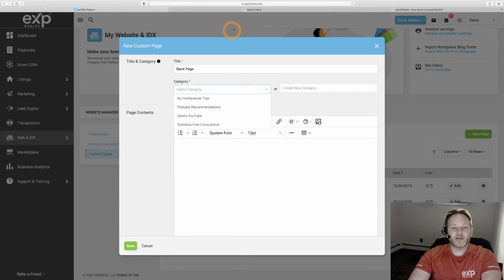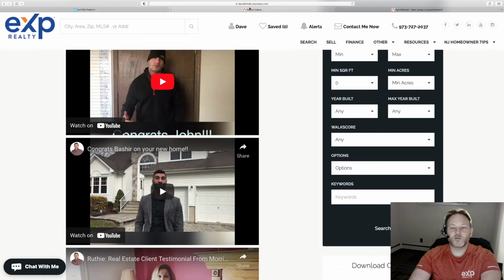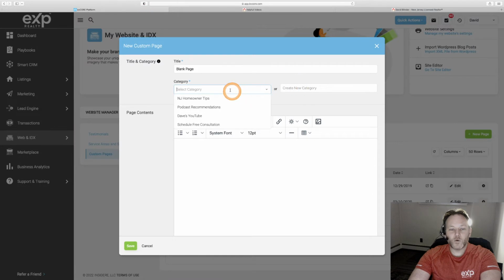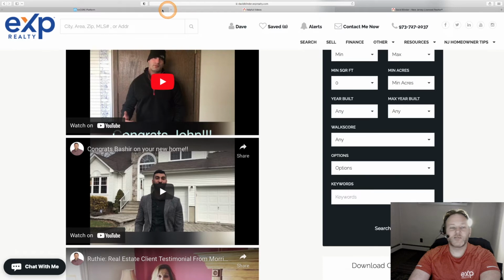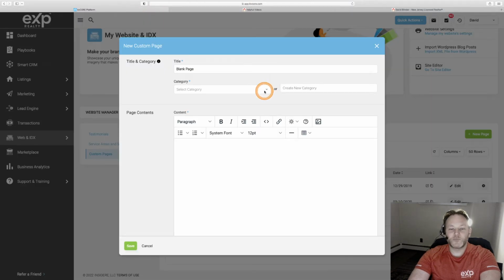So under category, that is where you can potentially create a new one of these categories, or have this page fall under one of your pre-existing categories. So that's a decision up to you. If I wanted blank page to fall under New Jersey homeowner tips, this is where I would do it.